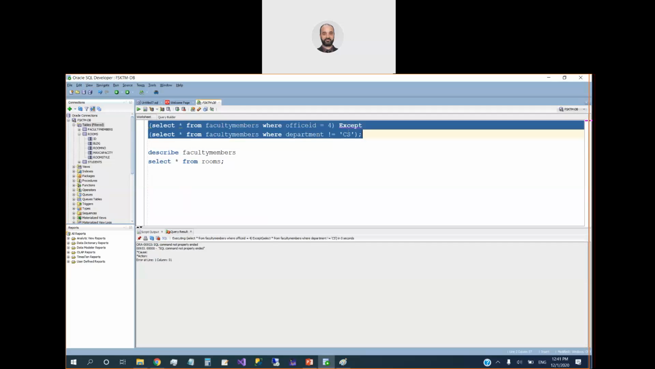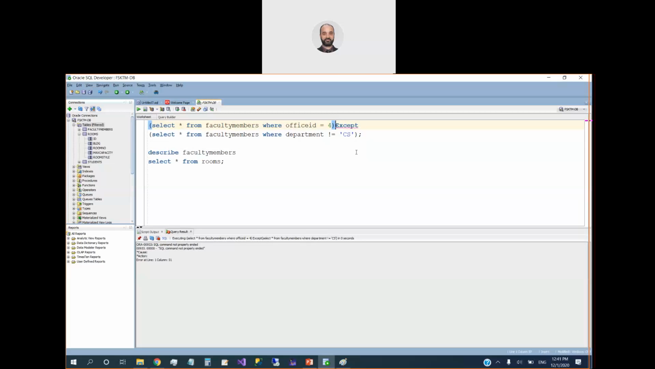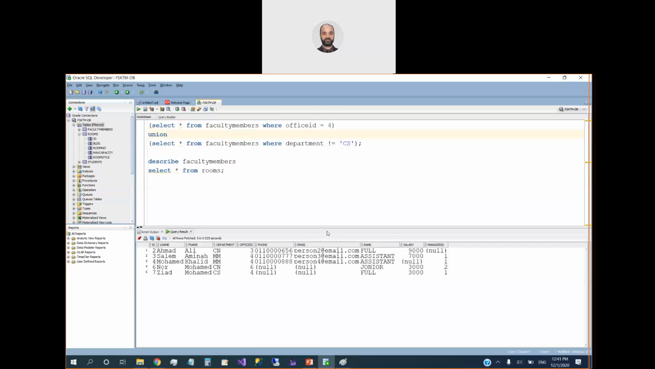Close line 1, column 51. Column 51 is this. Okay, let us use union to see the syntax. Is it correct or not? Union is working. Okay, what happened? Why is except not working?